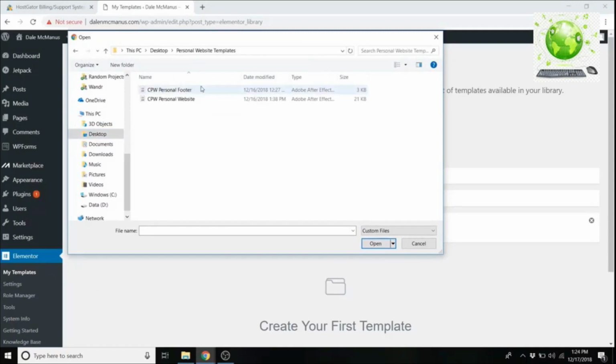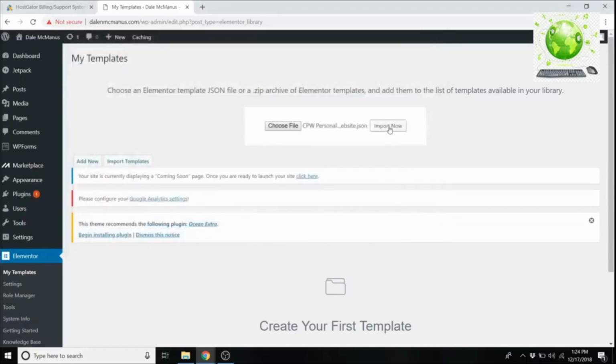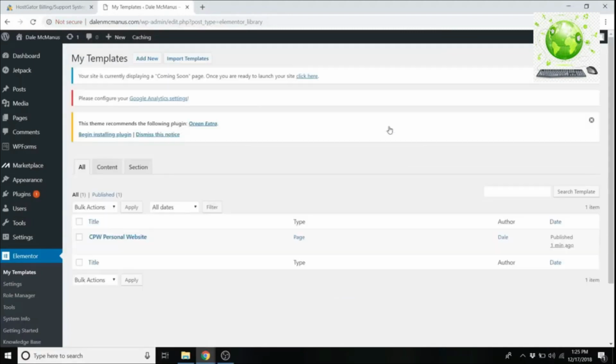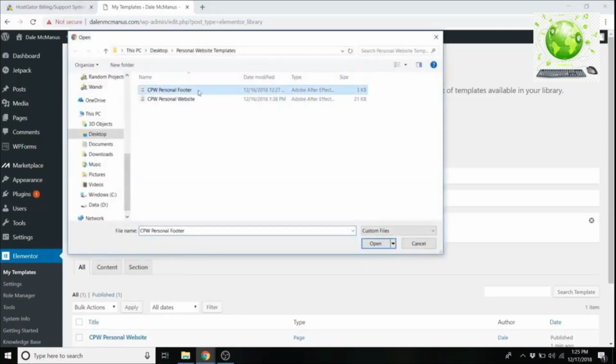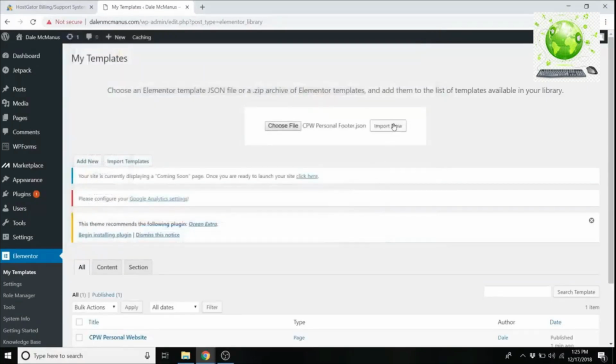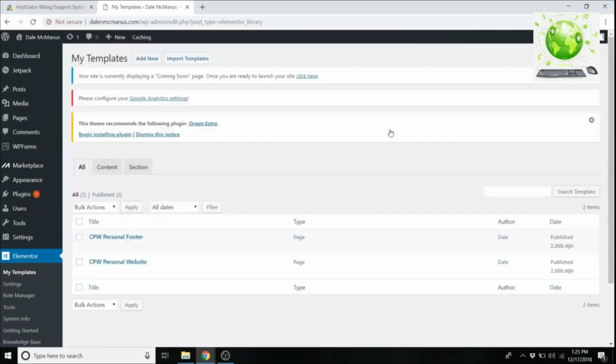So go over to personal website templates and we'll do the personal website first. I have the actual website template and then I have the footer template. But right now we're gonna do the personal website template and click open and then import now. Cool. And now let's go back to import templates, choose the file, and we'll also put in that footer. Open and import now. Alright, cool. So now we've got our website and our footer templates in here.